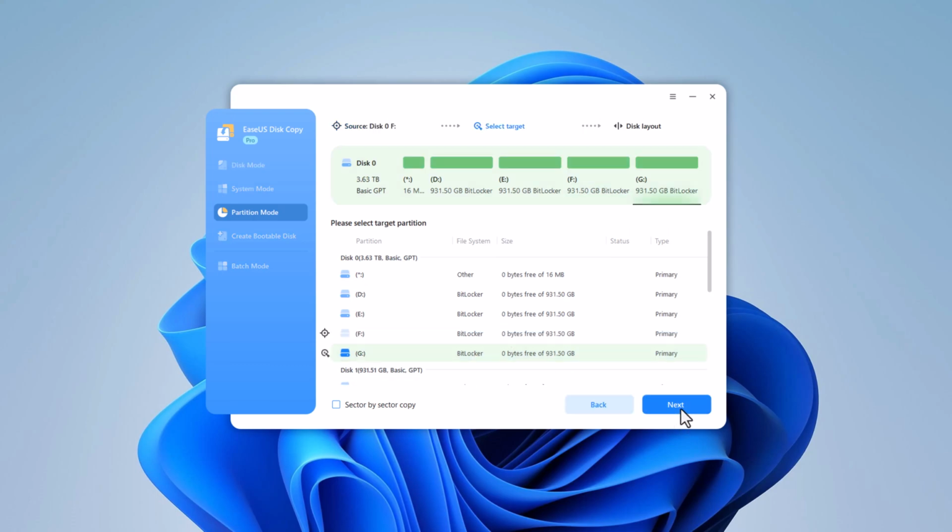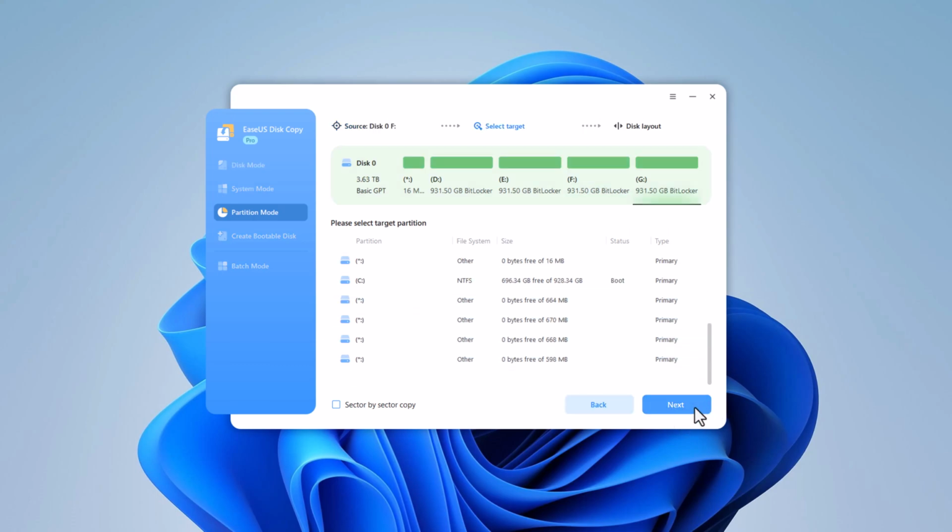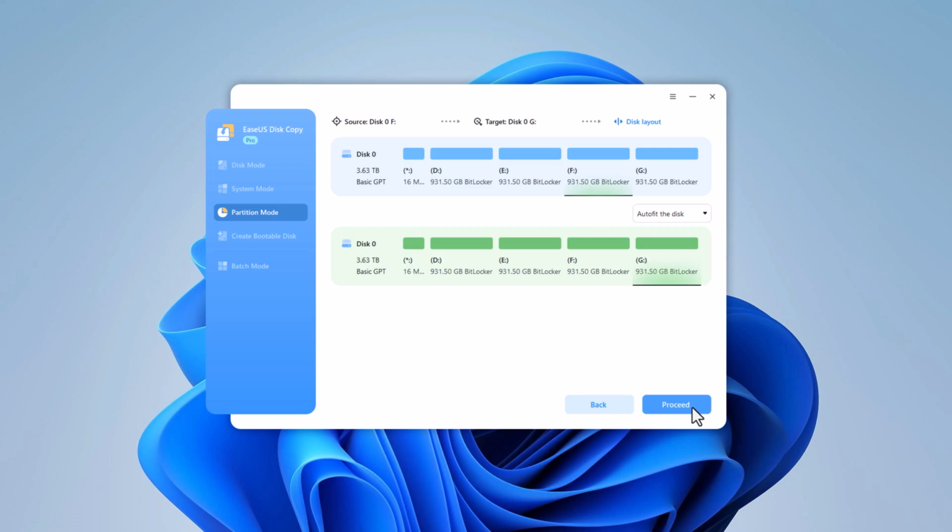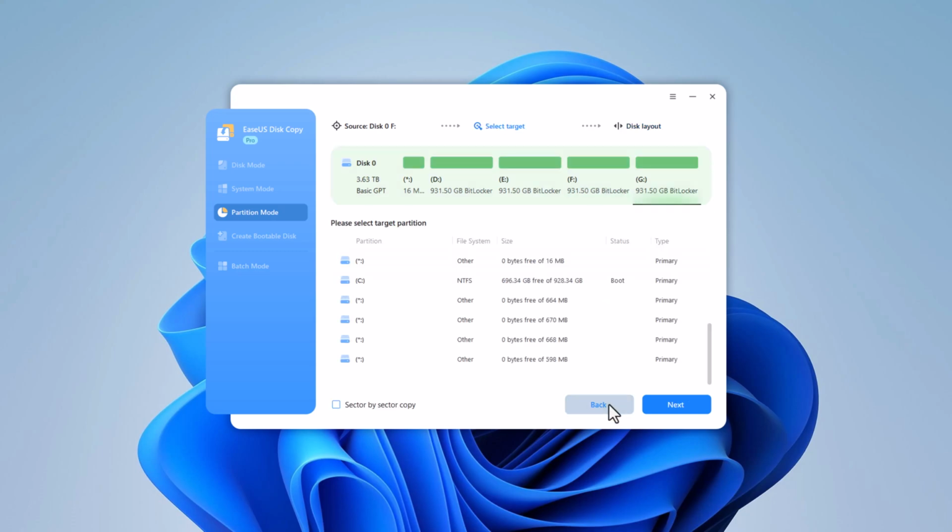EaseUS Disk Copy also allows you to clone individual partitions with partition mode. Simply select the source partition you want to copy, choose the destination partition, and click Next to continue. As with disk cloning, click Proceed to start the process, and EaseUS will handle the rest.